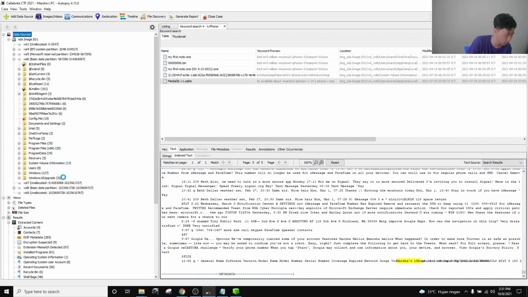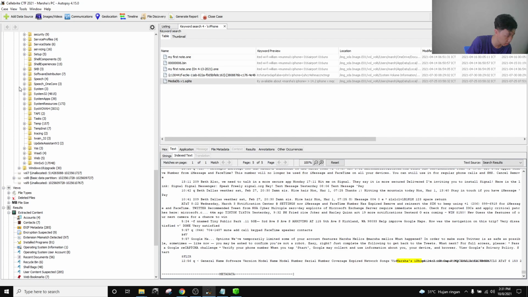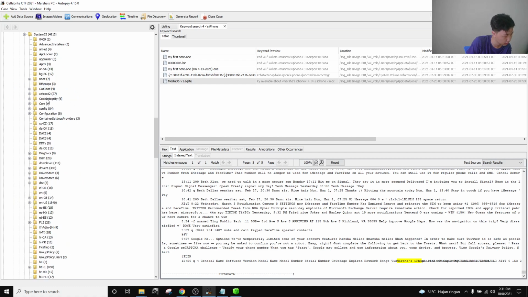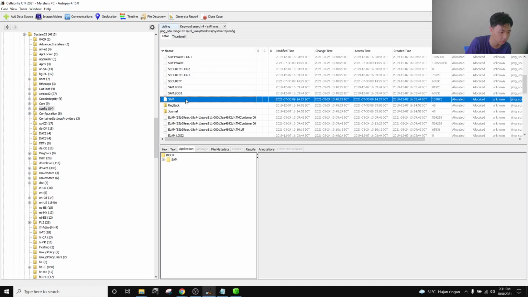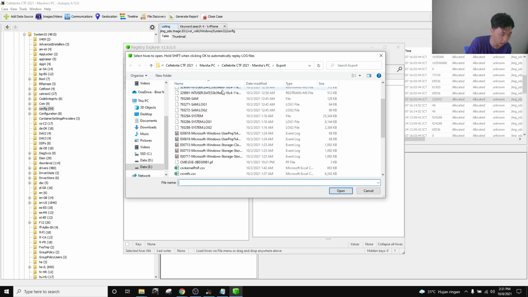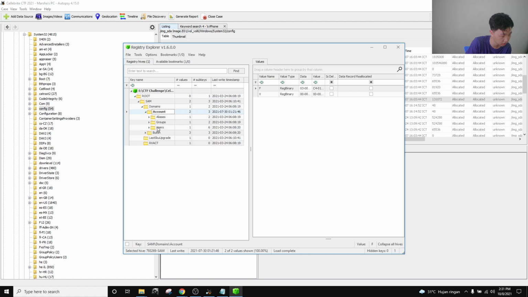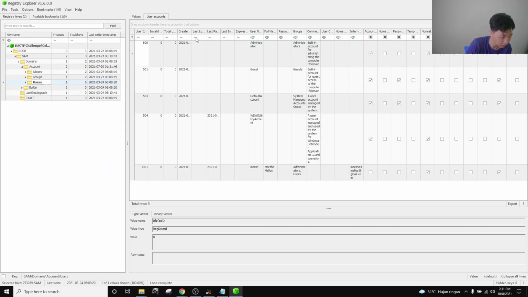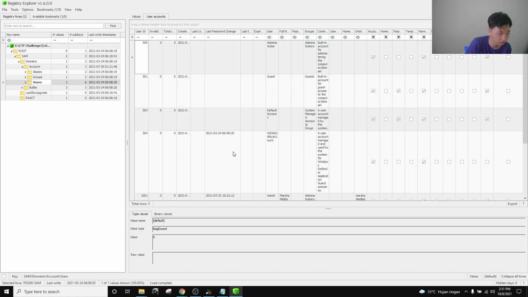You can go to Windows, System32, Config. Here we can find the SAM hive, and I export it and open it using Registry Explorer. If we go to Root, SAM, Domains, Account, Users, here it is. There's a column named Last Password Change. This is very interesting because this is the answer.